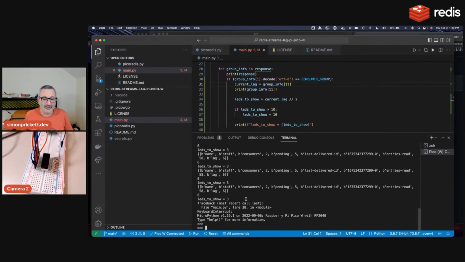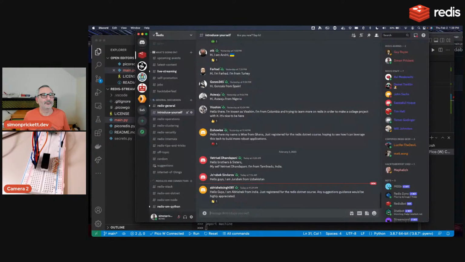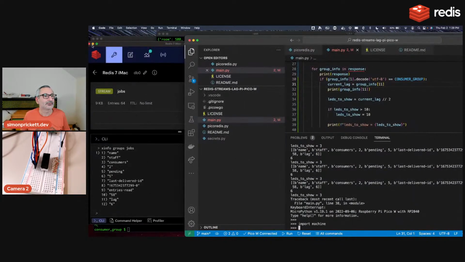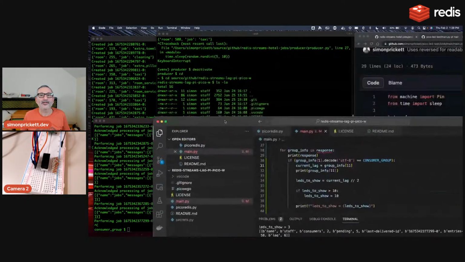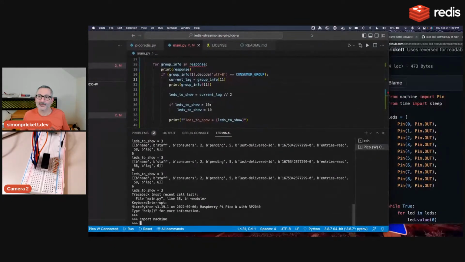And what we can do here in the interactive REPL is, let's do import machine. And then we can start to, that's Discord. We'll look at Discord later. Getting ahead of ourselves. We can start to remember where we put the code. There we go.